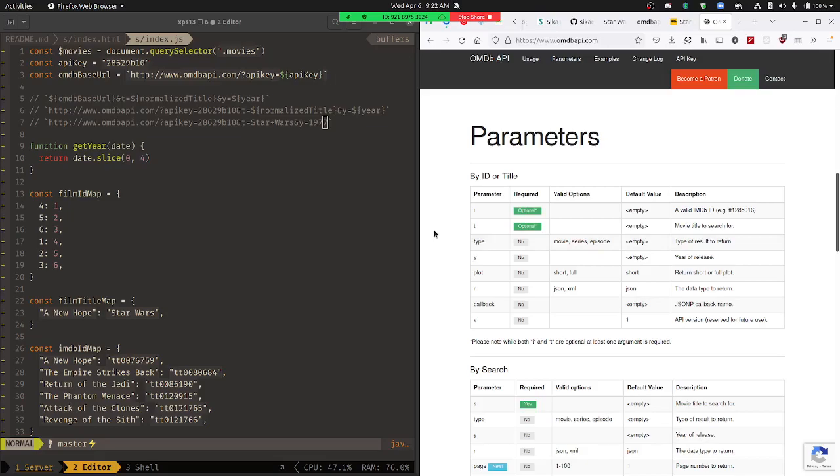I have a question. Yeah. So it puts the plus signs between the spaces automatically? Because I was wondering, like, how is it going to work? Because you can't have a space in the URL. Right. That's probably browser dependent.